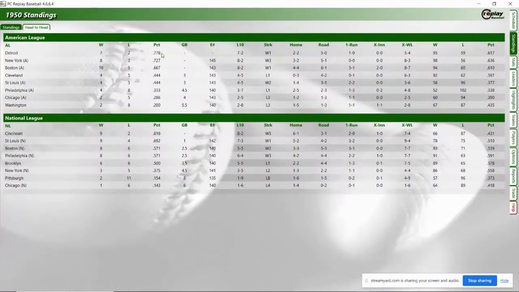Let's take a look at what the standings look like for this season. So far, we've got Detroit, New York, and Boston on top, and they all look like it's close to a virtual tie. Early in the season, there's a lot of rainouts, so Boston has played 15 games, while Detroit only has played 9, and the Yankees 11. And Cincinnati leads the National League 9-2.